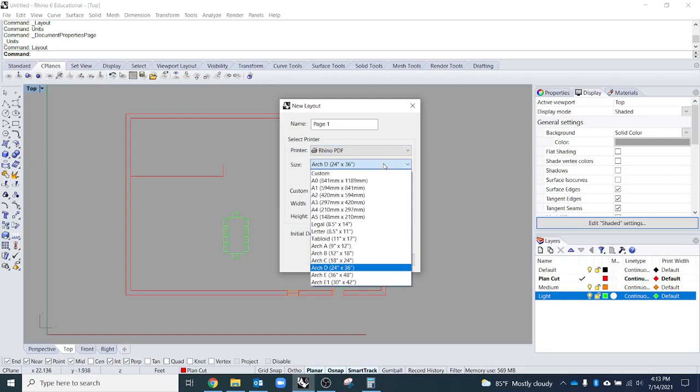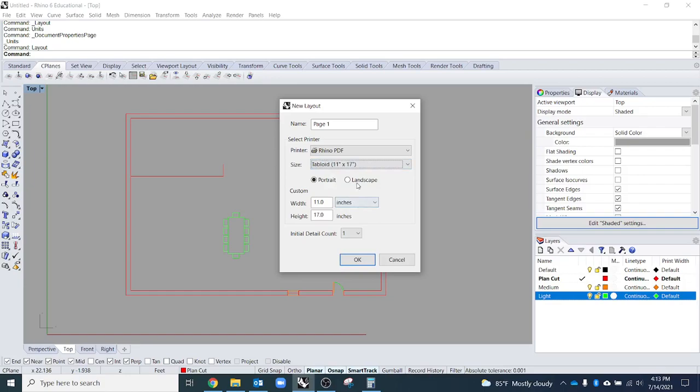When you click Rhino PDF, you'll get a bunch of default paper size options that come along with that. Most of the paper sizes we use will be one of these. So 24 by 36 is the standard one, 11 by 17, 8.5 by 11, etc. We're going to do these on an 11 by 17 document, so I'm going to stick to an 11 by 17. I'm also going to make sure I'm in landscape, so it's wider than it is tall.